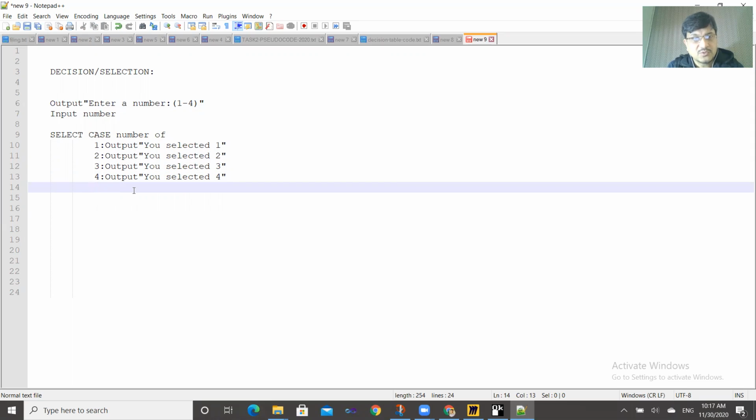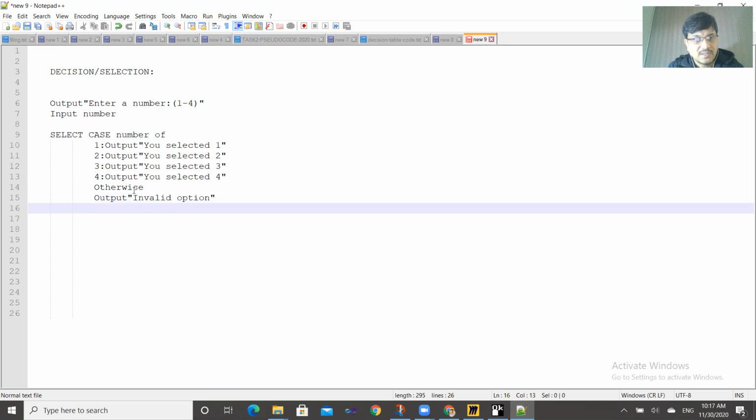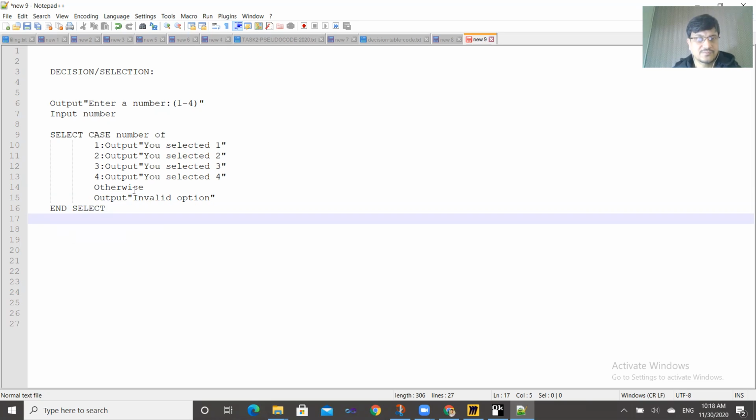And if it is not from 1, 2, 3, 4, otherwise, what will we output? Output, you have not selected numbers between... or instead we simply write, invalid option. So it is invalid option. Okay. Now after that, what will we write? End select. This is how select works.